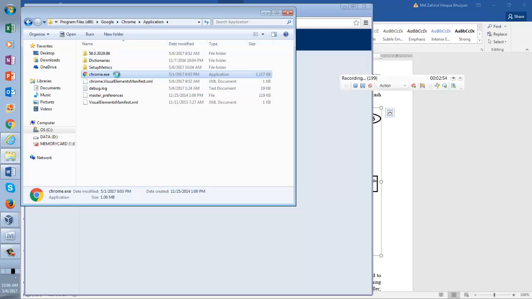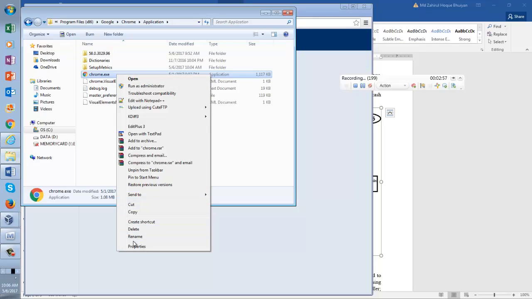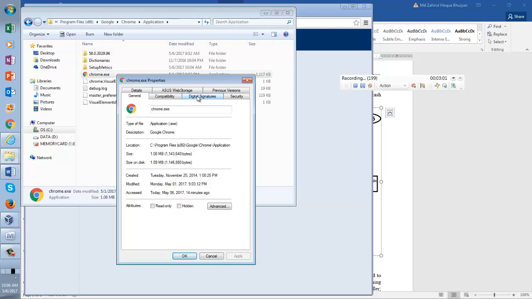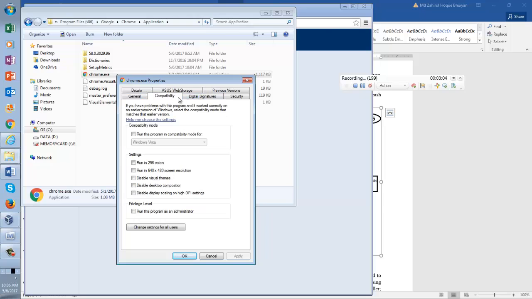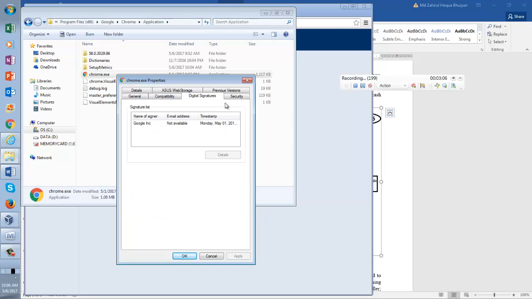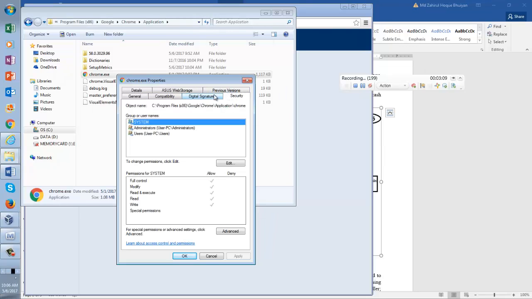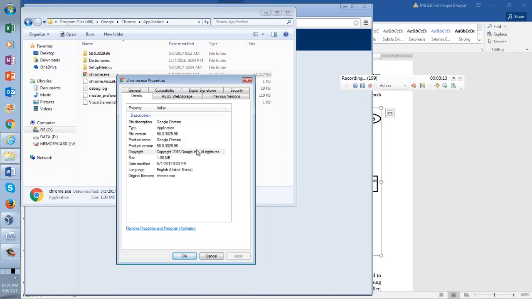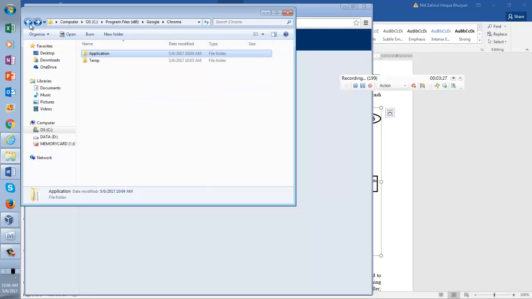If you right click and look for properties, let me see what the version of it is. Details. Can you see it is 58? And the version that we are seeing with the tool, you have seen where it is, is 37.